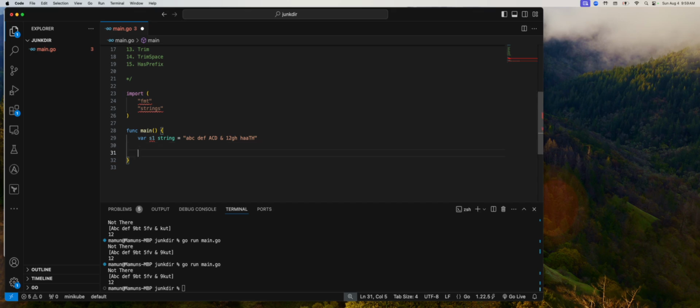So first we're going to use the Contains function. What does the Contains function do? It returns true if the second argument that you pass to it is part of this string. Does it exist inside this string? And if it doesn't, it returns false. So we're going to call it like this.